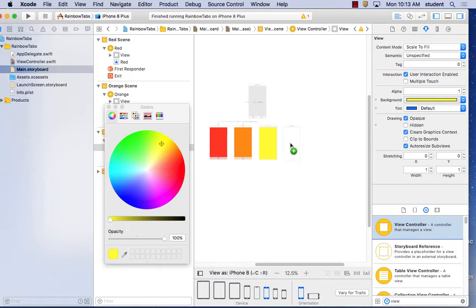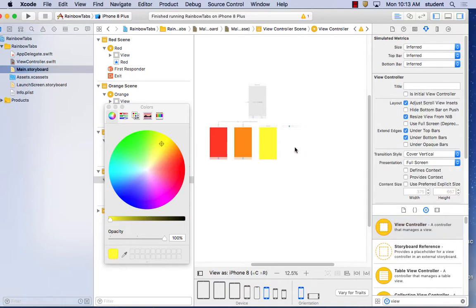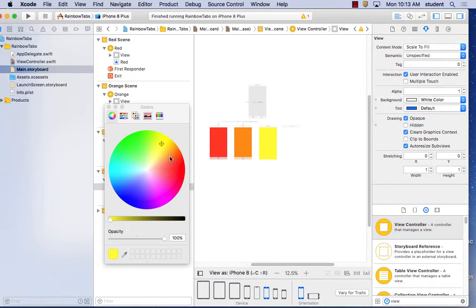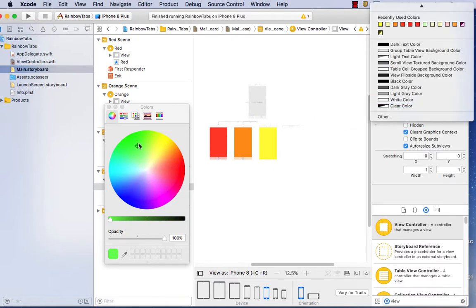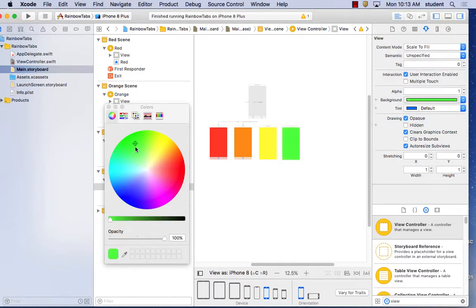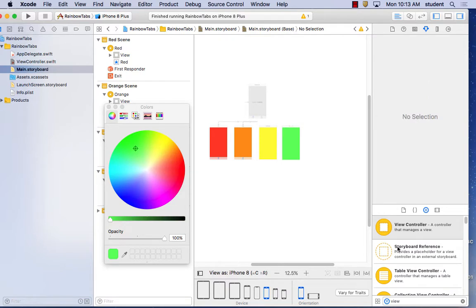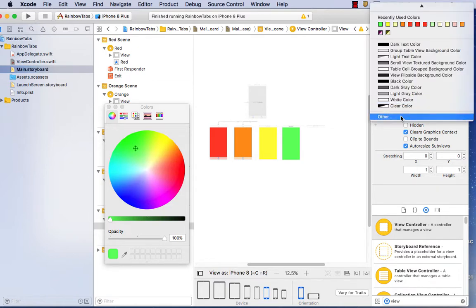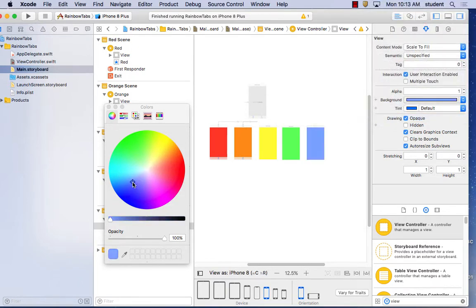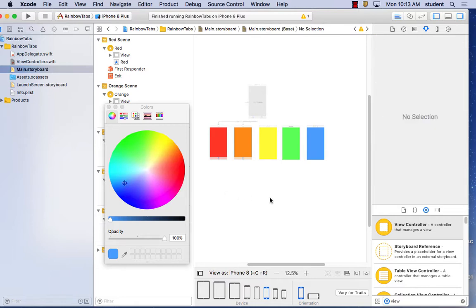And then they have one that is green. Oh, gotta click on it. Go on, click. We want green. No, we gotta say other. And say green. And then we want another one, and let's say blue. There we go. There's the colors of the rainbow.